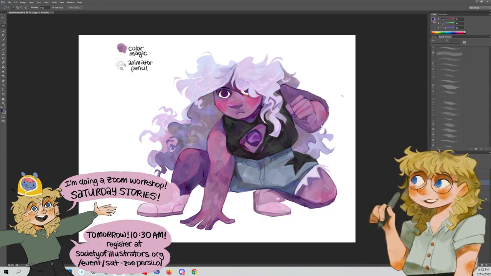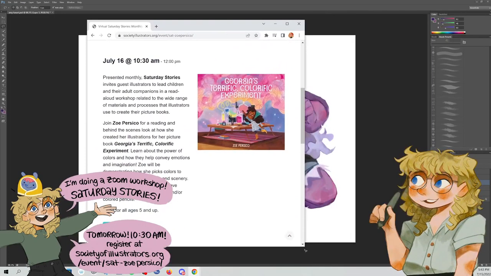As you can see, you're probably wondering, Zoe, why do you have a drawing of yourself in the corner, with a goofy Penelope on your head, talking about some kind of Zoom workshop? Well, I have a really cool opportunity tomorrow called Saturday Stories with the Society of Illustrators. It was really cool that they contacted me, and we're doing a workshop together. They do one Saturday every month. They get a children's book illustrator to come in, talk about themselves, read one of their books and do a workshop. I'll show the link right now.